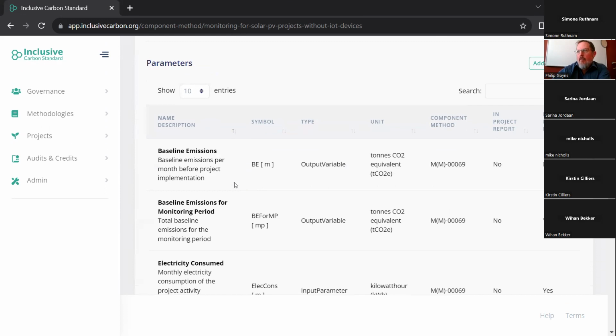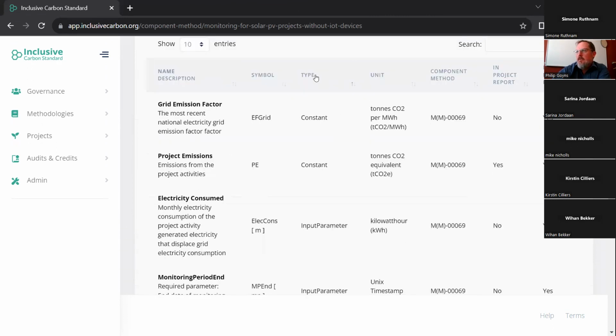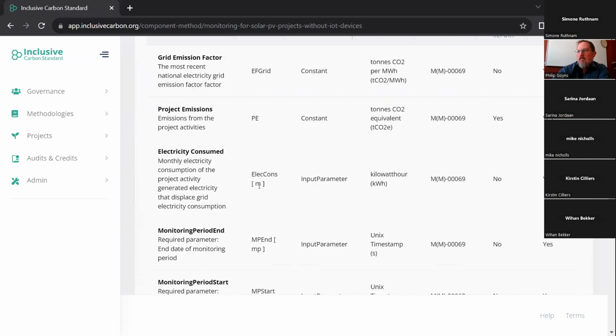When we look at the parameters here, you may note they're slightly different from the previous project that we looked at. And that's because there is a level of subjectivity in terms of how one does these calculations. In this methodology, what we've done is we've defined a grid emission factor as a constant value. So each project that uses this monitoring component methodology needs to go and define what the grid emission factor is for that project. In the example project that we built over the last couple of weeks, that used the baseline calculation to determine the grid emission factor. So you can see there is some flexibility or generalization in how one can go and build a component methodology.